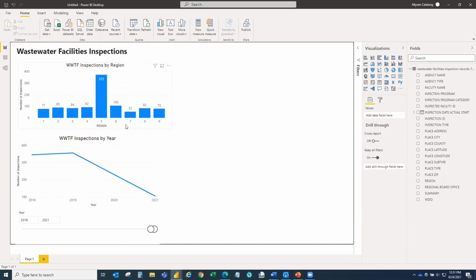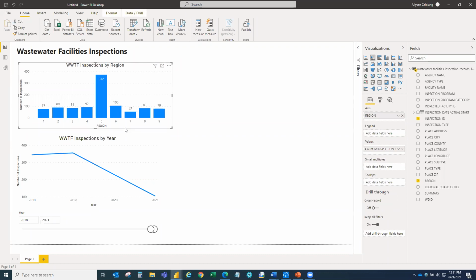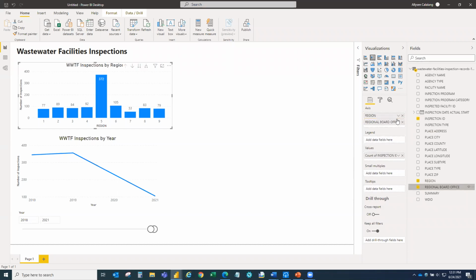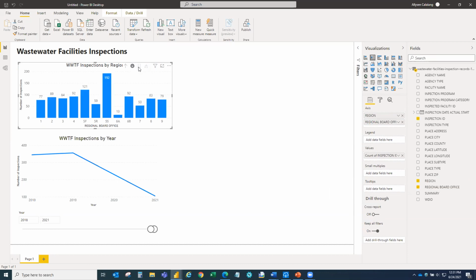So that looks great, but what if I want my report viewers to be able to drill down so that they'll be able to see the numbers for each of our offices? So for Region 5 and Region 6, like I said before, there are some sub-offices. So to be able to view the numbers for each office, I'll take the Regional Board Office field and I'll actually drag it right below the region. And then you'll notice that there are some arrows, and you could actually drill down on your data. So now we could see the numbers for each office.